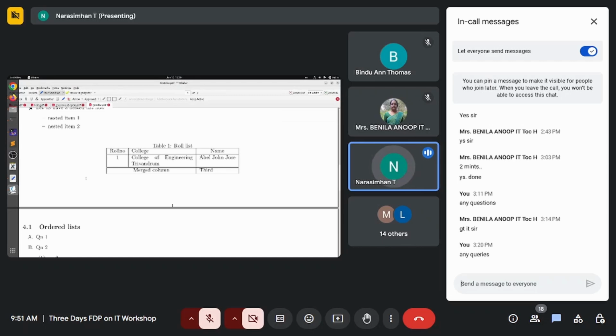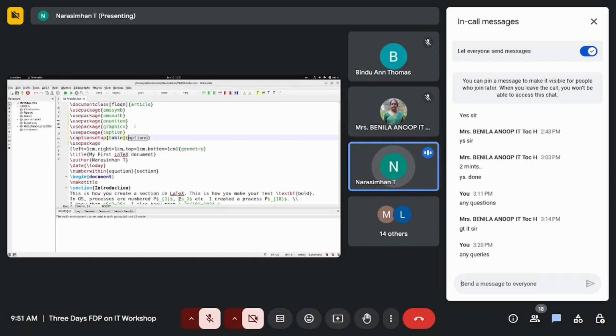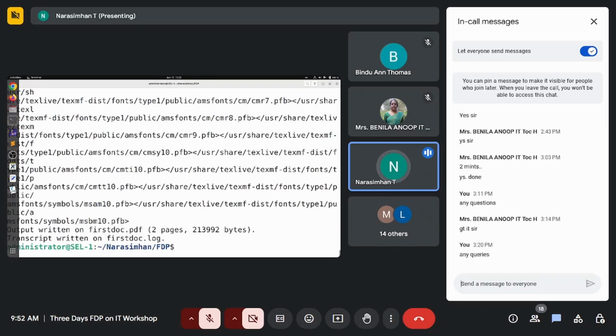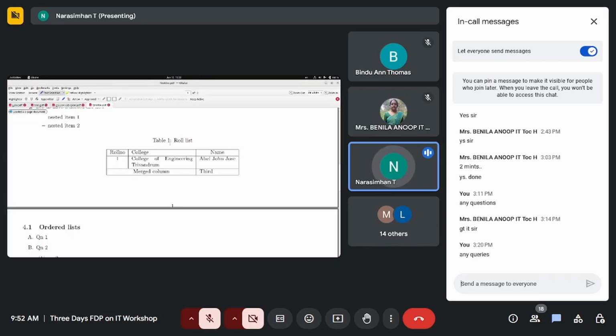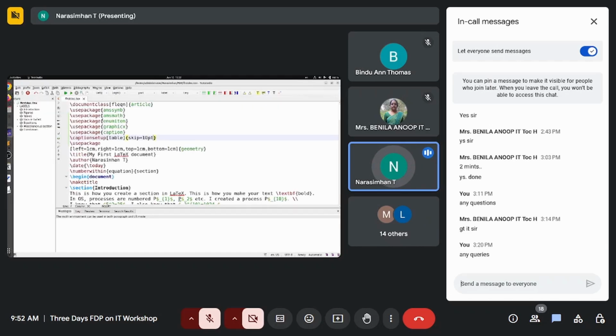Now we want the vertical spacing, right? It's called skip. So skip equal to maybe 10 pt or something, the vertical space that you want to have, just mention it here. Let's see what happens. So you got that much space between the caption and the table, right? This can be done for figure also. In that case, you just need to mention that the caption is being set up for figure, and you can use this option.